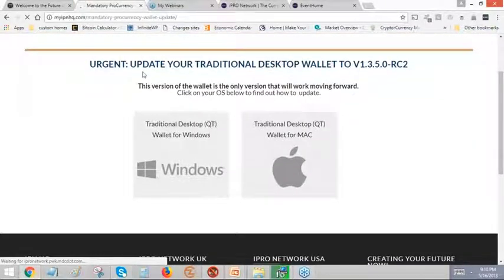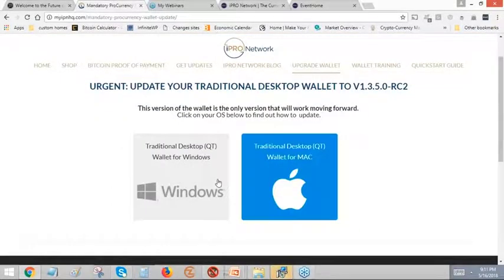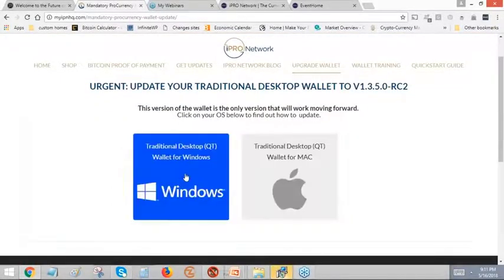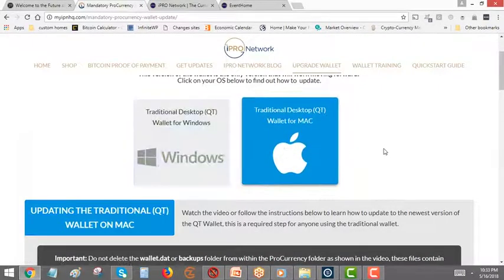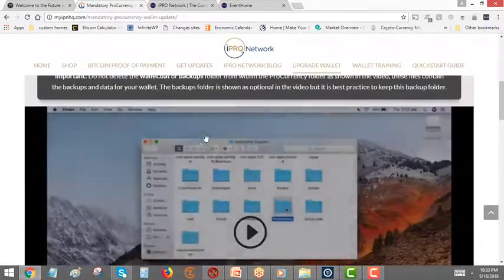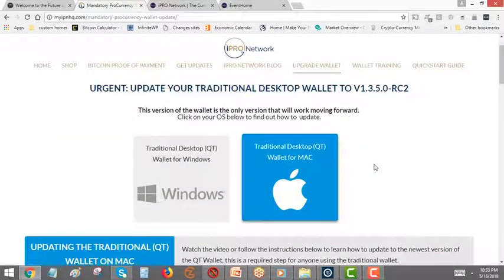It talks about an urgent update of your traditional desktop wallet to version 1.3.5 RC2. All you need to do is choose which computer you are on. Are you on a Mac or a Windows? So for me, I'm on a Windows. If you click on Windows or Mac and the information doesn't reveal itself below those two buttons, the chances are that you're on Firefox, and Firefox, for some reason, hasn't updated their browser.